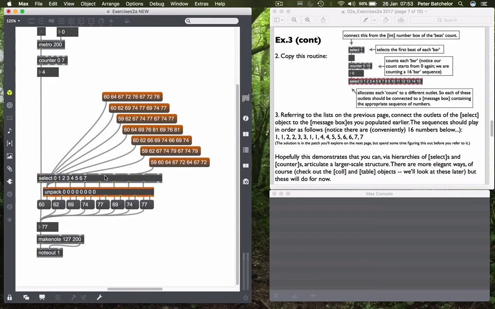Right, so basically what we want is for these message boxes to be sent, or for the sequence to be updated, at the beginning of every bar. So obviously we need these number boxes to be told to change before they actually play, before the whole bar plays. So for that we need to recognise the beginning of a bar. Well, we know from counter that the beginning of the bar is the number 0. So let's put in a select 0 object up here.